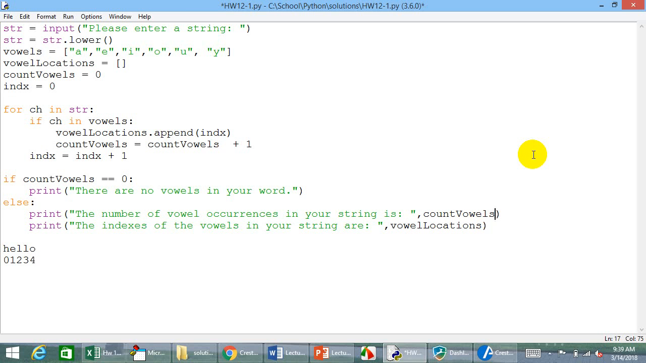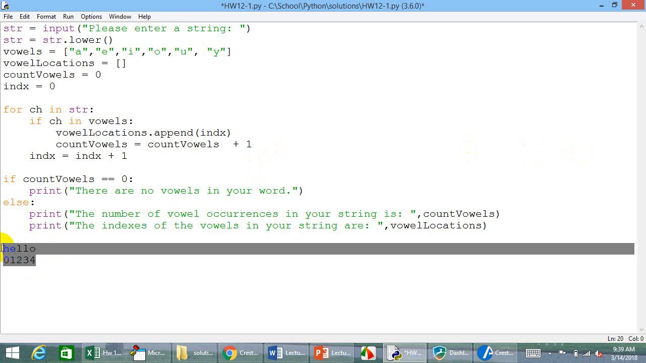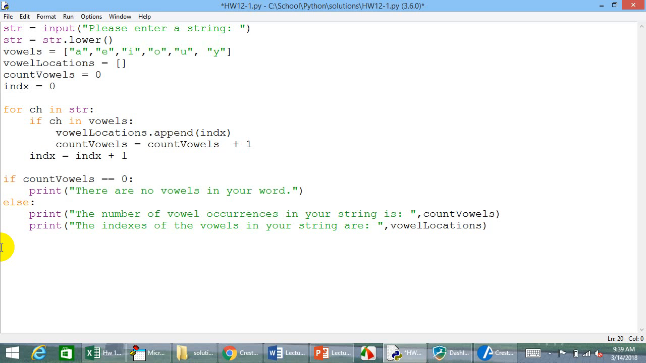Anybody have any comments, questions on this? So is it vowel locations finding the index of the vowel, or is it finding the actual letter? What is the for loop finding, the index of it or the letter? Because that's what I was confused about. I thought it was finding how many vowels were in the string. Okay, so you're saying you don't understand what the problem was, or you're not sure what the for loop did? No, I'm not sure what the for loop is.